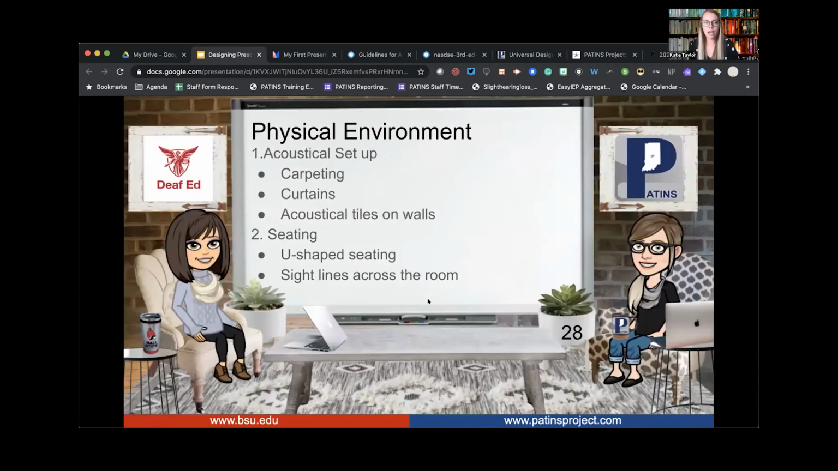UDL talks a lot about physical environment. So we want to make sure that, and that's huge in preschool environments, right? It's usually all about physical environment setup and how students are going to interact with peers and their materials, because at this age, it's all about play and learning through exploration.